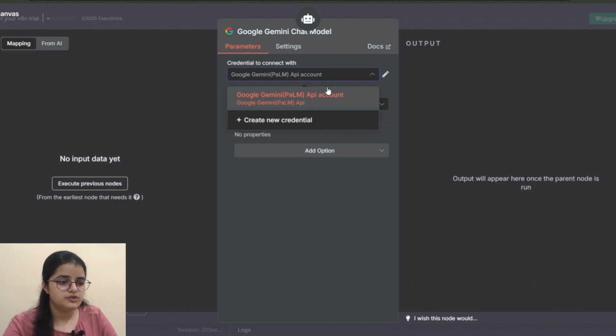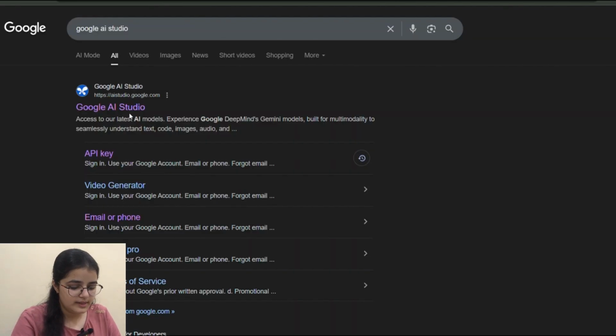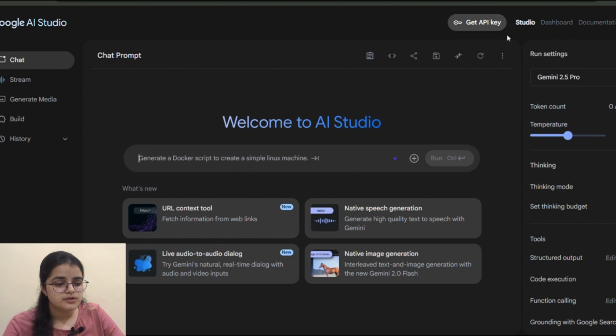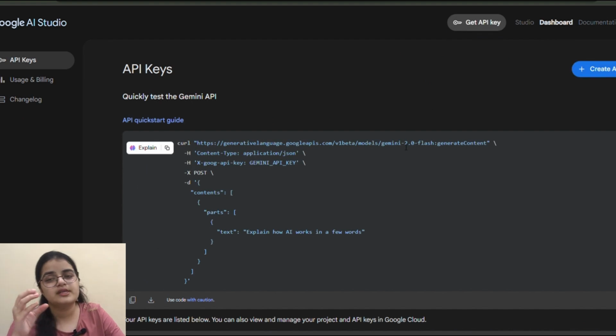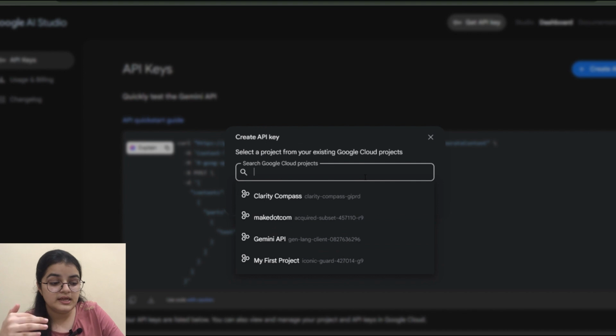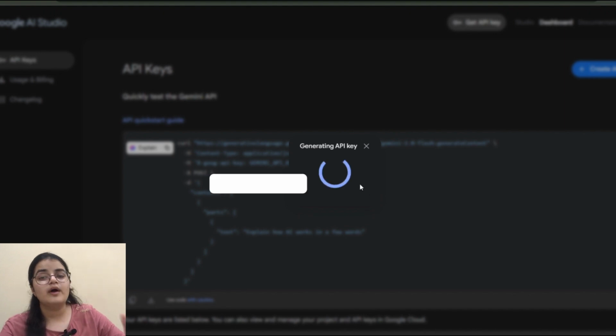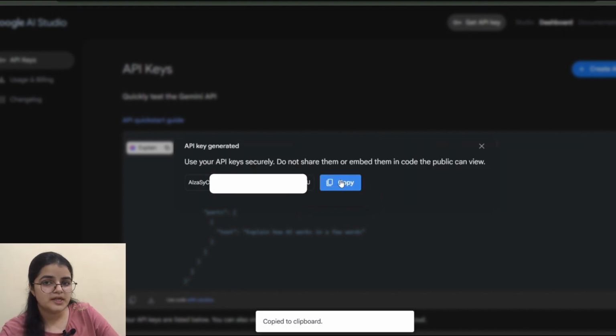For it you just need to go to Google AI Studio, and here you will see something like get API key. Now we need to click on create API key, and you need to select a project. The projects that you have in your cloud console, you are going to see here. So you just select any one of them and create your API key. So we'll click on Gemini API and then create API key in the existing project. And now you have the API key, which you can just put in and use.